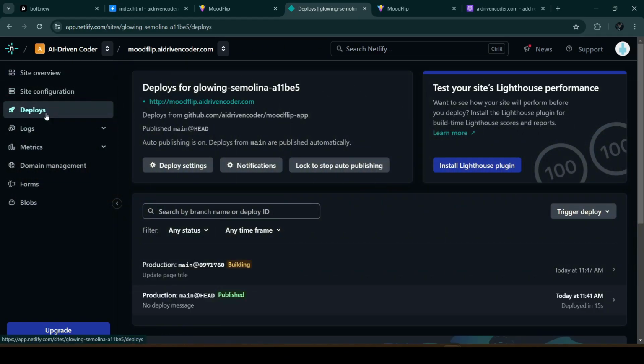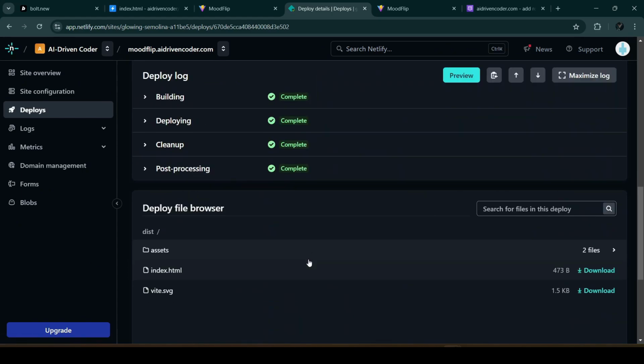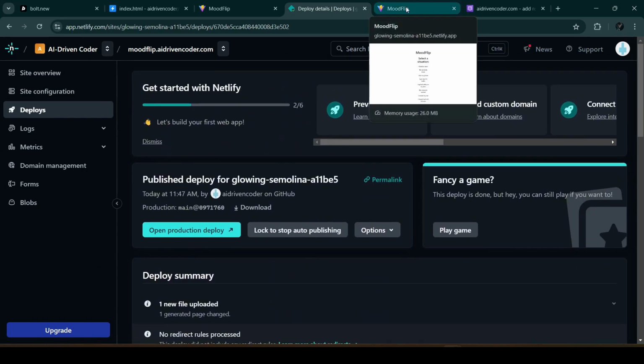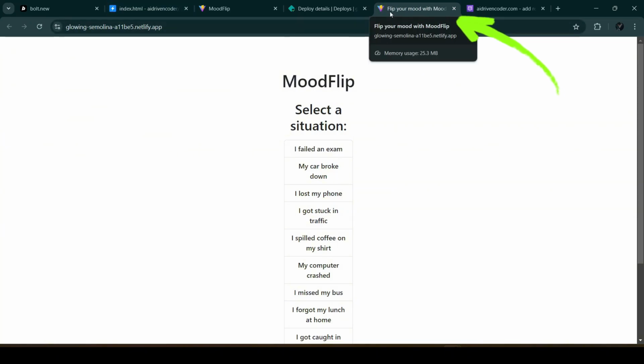So now if we go to deploys, we can see that the update page title commit causes a new deployment. We can click on this to see the details as before. So now it's complete. We can now go to our app and refresh. And as you can see, the title has been updated.